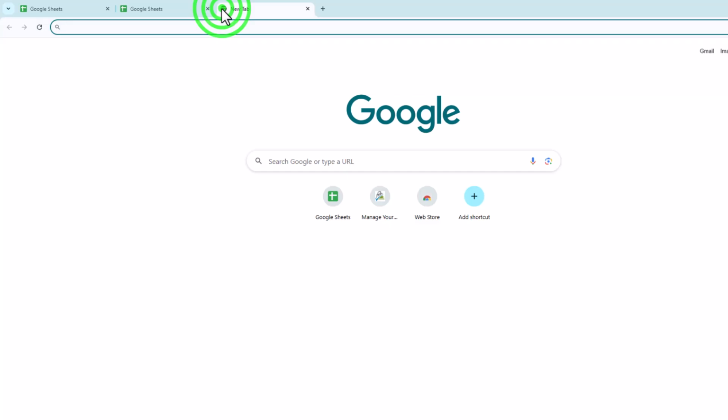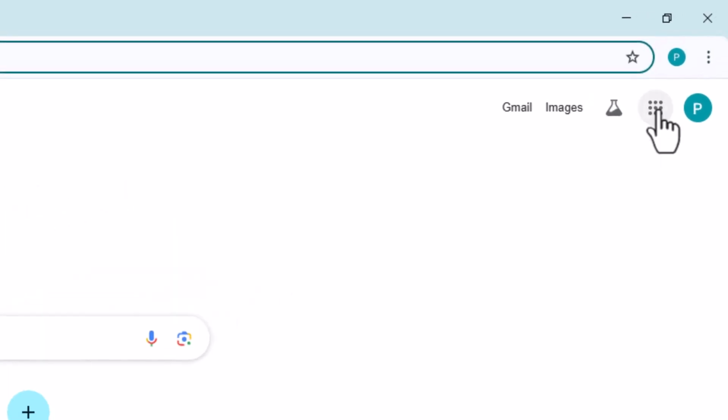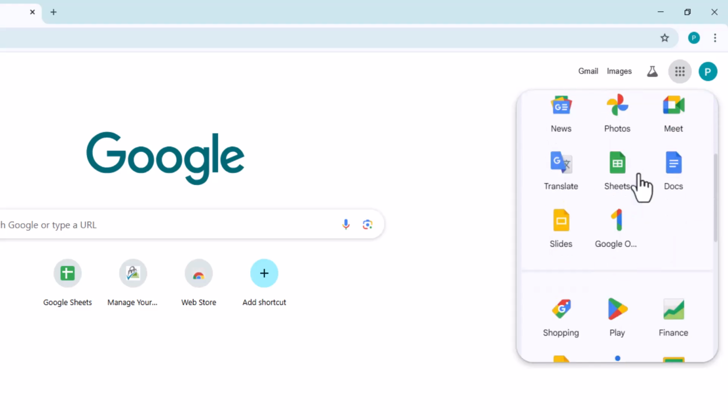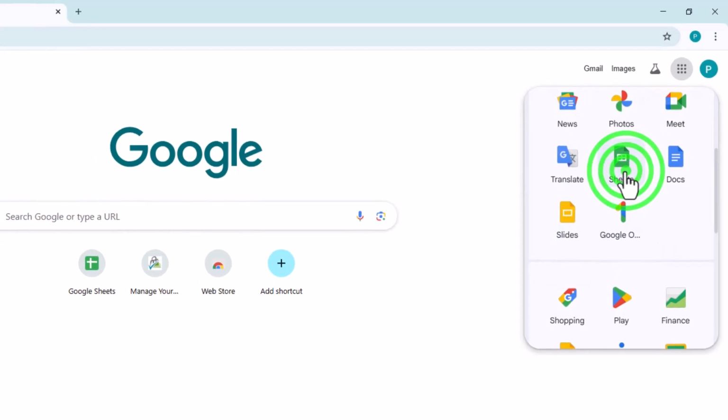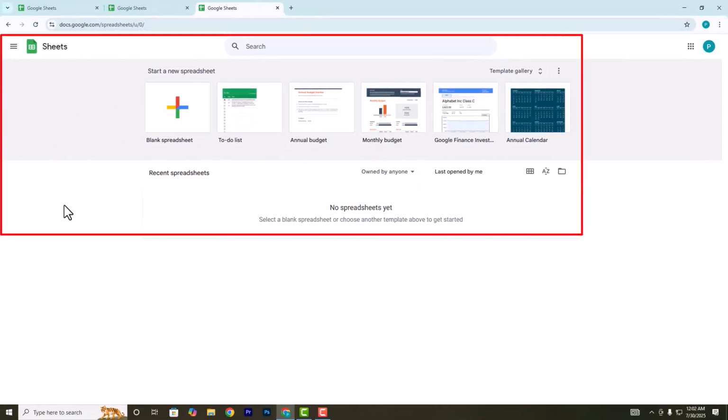Now, another step that you can use is open it up and then head over to these little dots over here, click on them. These are Google Apps, and then scroll down until you find Google Sheets. Now, if you select that, it will open Google Sheets for you.